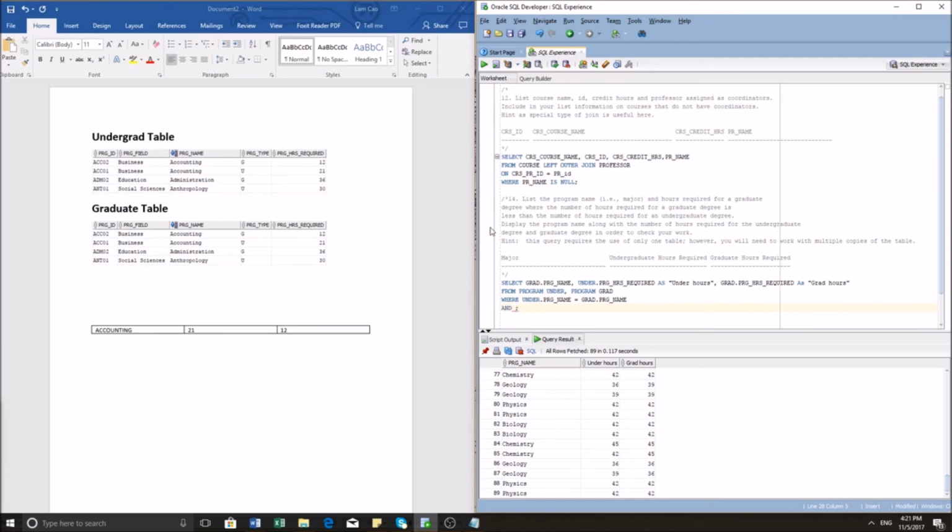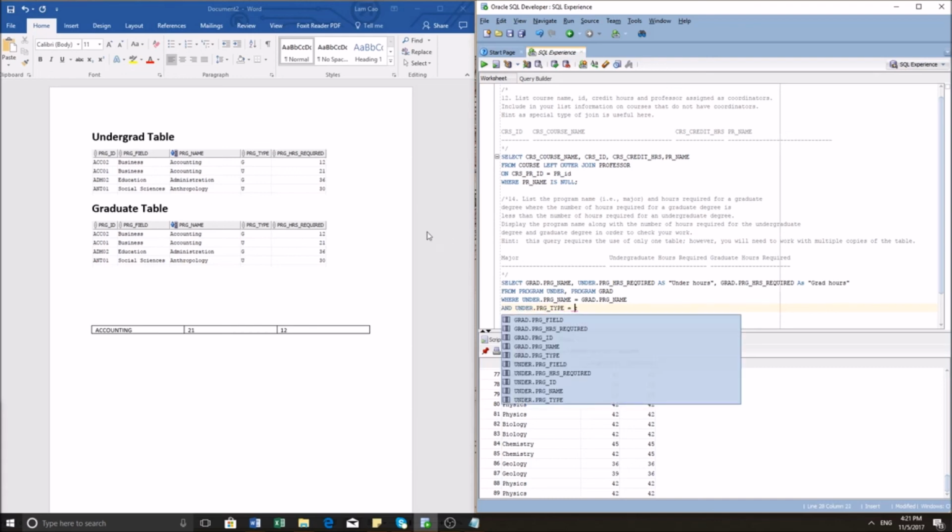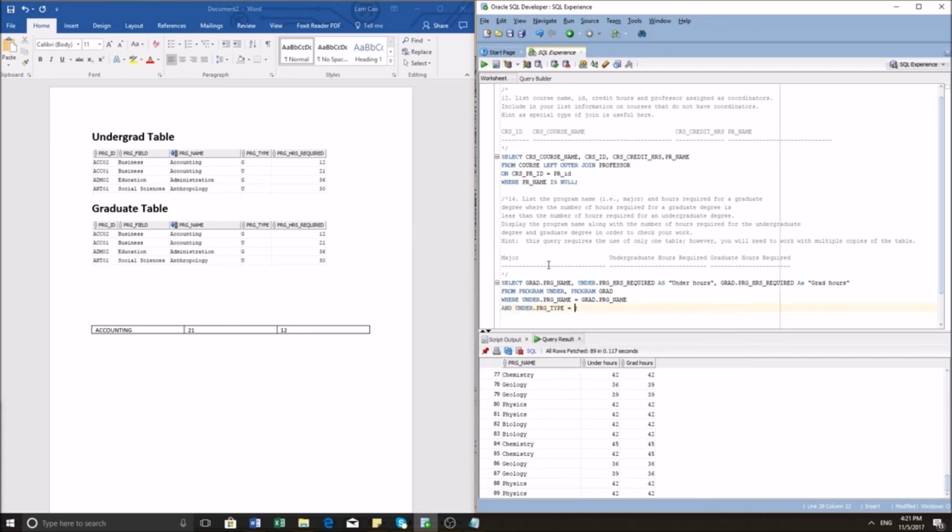According to the table I named under for undergrad, I'm going to type in under dot phg underscore type, and it's going to be based on the information right here, it's going to be U, and it's case sensitive, so U. And I'm going to do another AND right here for graduate: phg underscore type equal to G.